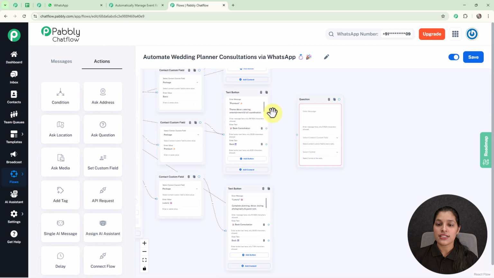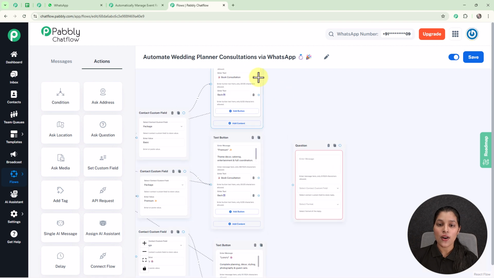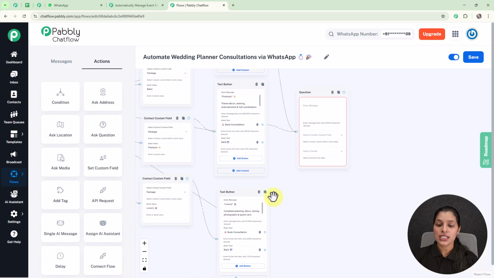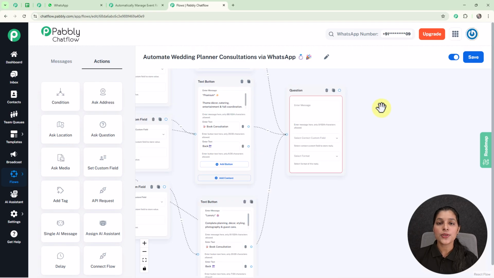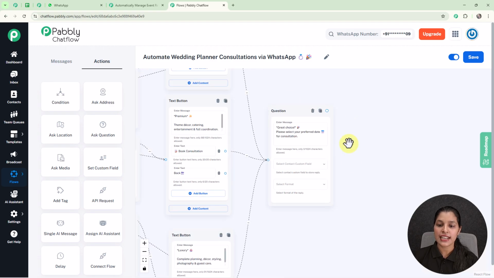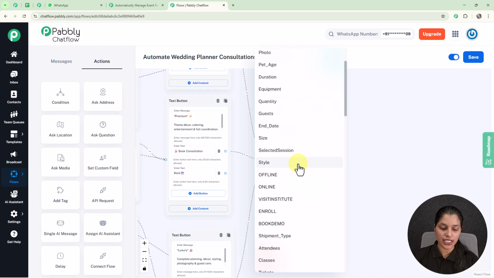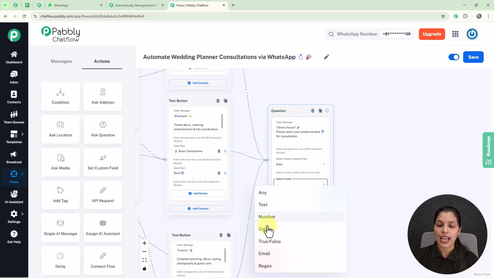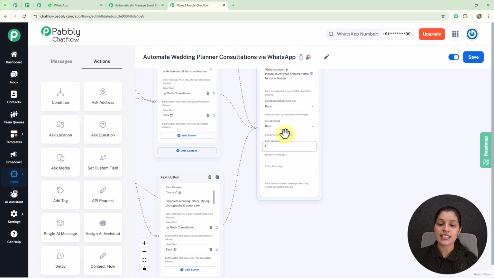So now let's enter the question, but before that I am going to connect all these book consultation button with this question node so that my user can be redirected to this question node as soon as they select any of these book consultation buttons. So now I am going to enter my question over here. So here you can see I have entered a question asking for the preferred date, and afterwards I am going to select my contact custom field as date, which can be seen here, and afterwards I am going to select my format as date. And as I have selected my format as date, it is asking me to enter the number. So here it's basically asking me to enter the number of attempts I want to provide to my customers, and after that we can enter the validation message also.